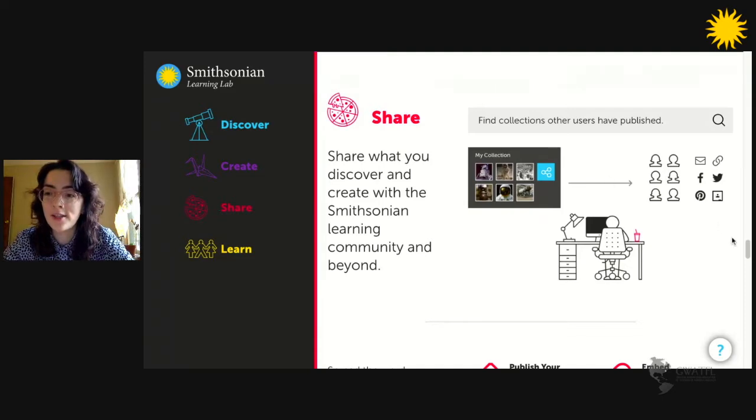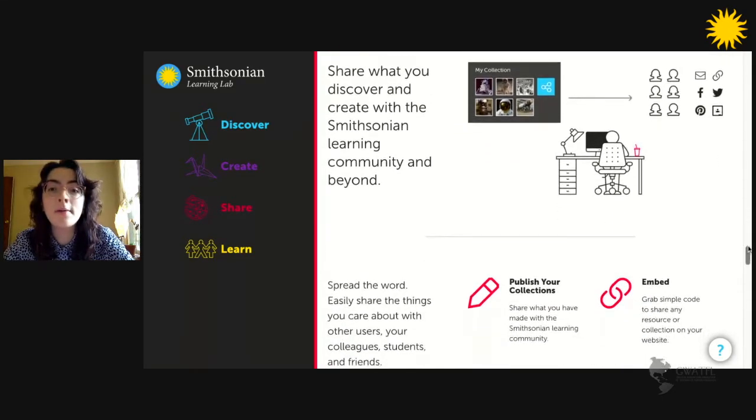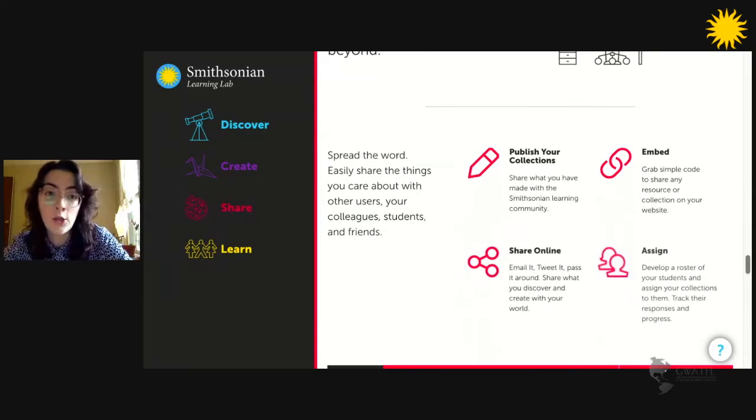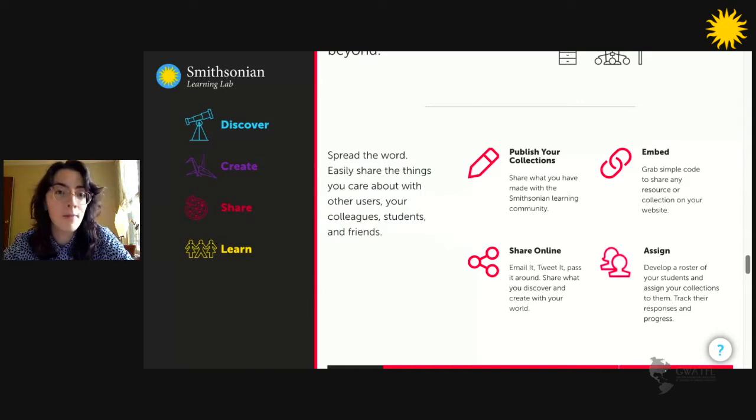Finally, I wanted to mention that there is also the ability to embed a collection that you create onto another website. So for example, if you have another website that you use with students, maybe you want to bring a collection into Blackboard, you can use a simple code similar to the embed code that YouTube uses to embed a small interactive version of a collection into another website. So students don't have to leave your website to interact with what you've created.